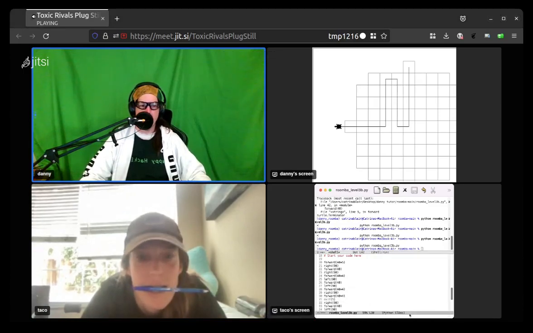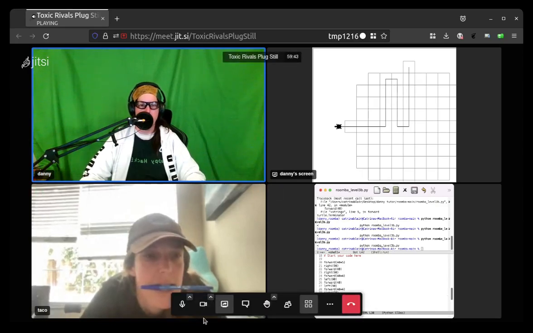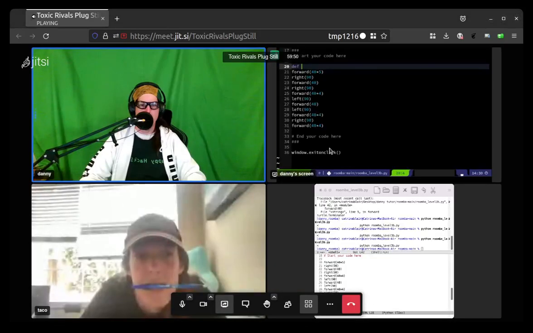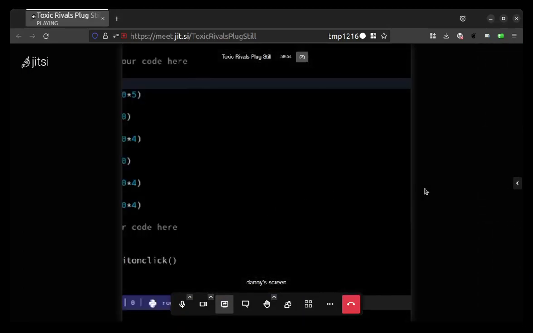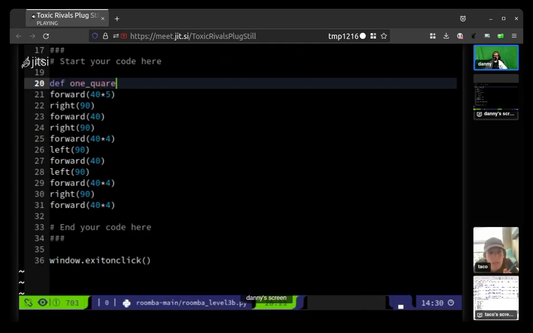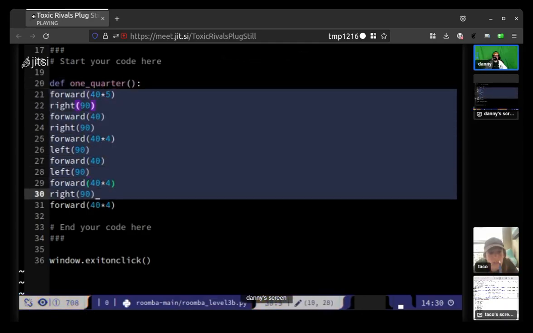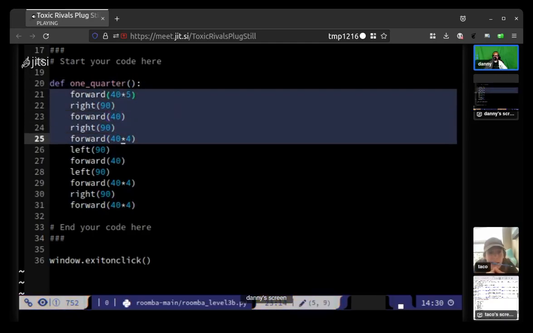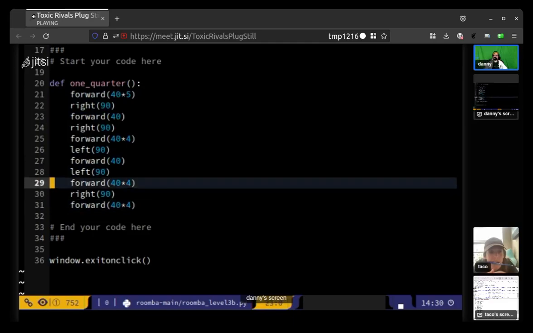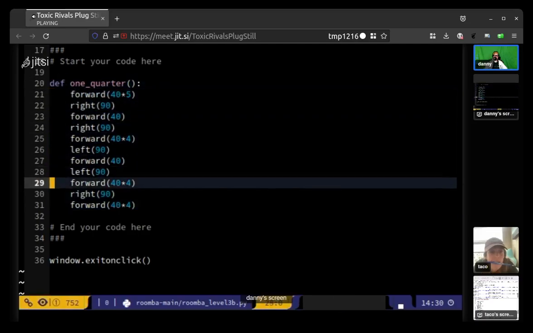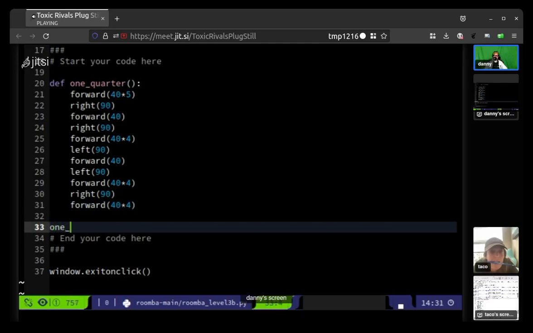Let's just say that the code that you had was enough to fill up one quarter of the screen. Okay. Here's what it would look like to turn that into a method. So you would put the word def, and then one quarter. And then all of this stuff gets indented once. Okay. So now all of this code has a name, and the name is one quarter. This is just like a set of instructions. To actually perform the instructions, you need to call the method, which means write the name of the method by itself. Yeah.